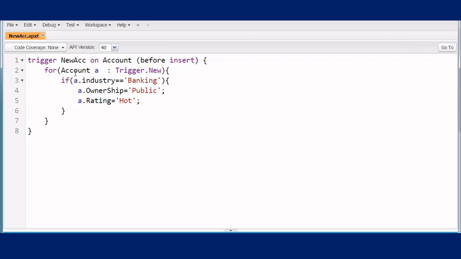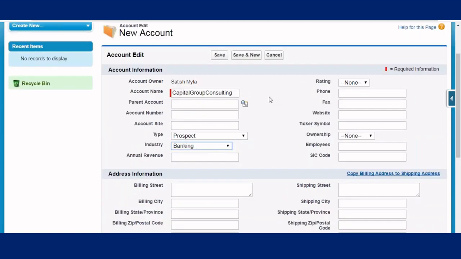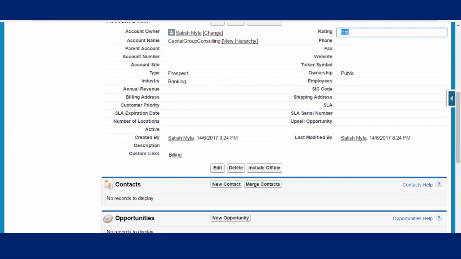Whenever a new account record is created with industry equal to banking, ownership equal to public, rating equal to hot. Then go to the account record, create a new account, Capital Group Consulting, industry equal to banking, save. So what is this? Rating equal to what? Ownership equal to. So what happened? Automatically the values are manipulated.